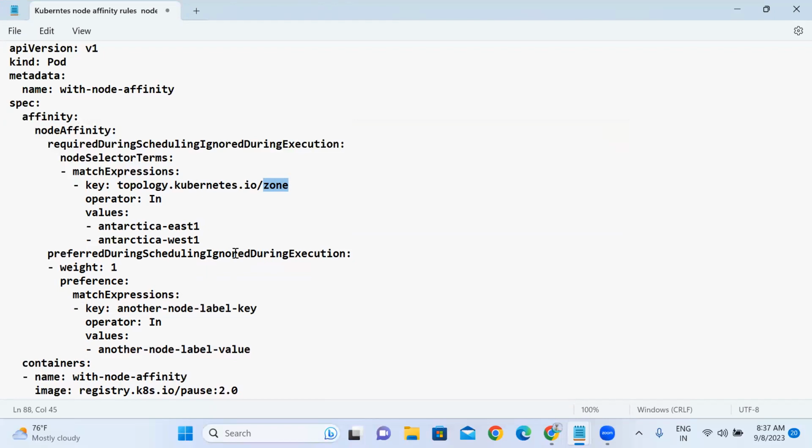First, this pod always tries to run on the required. If Antarctica East is not available, then it goes to Antarctica West. If that required is not available, then it goes to the next matching label. Like this, we can specify the required during scheduling and preferred during scheduling.